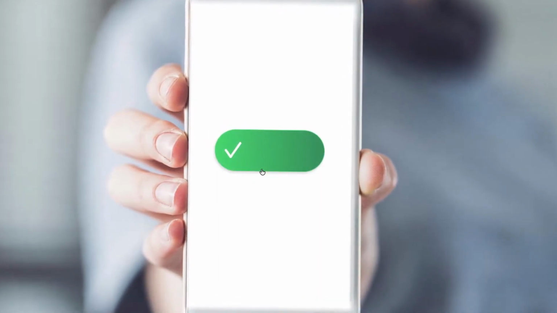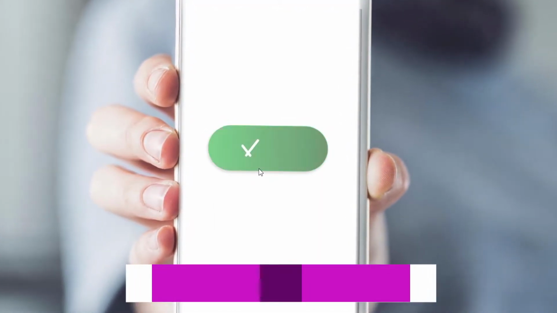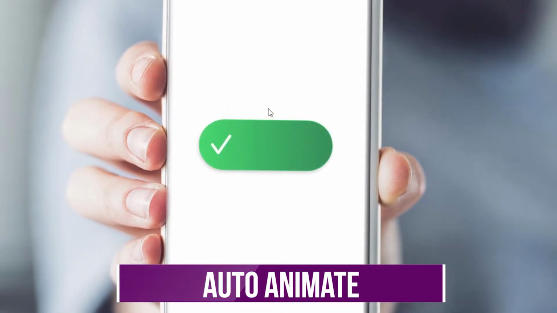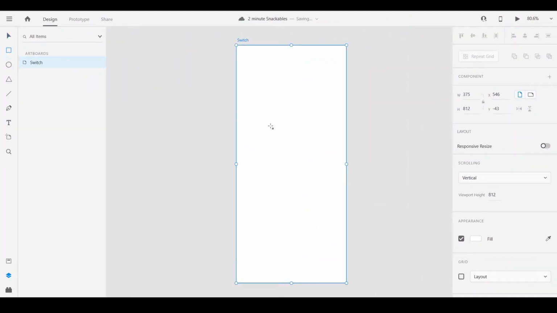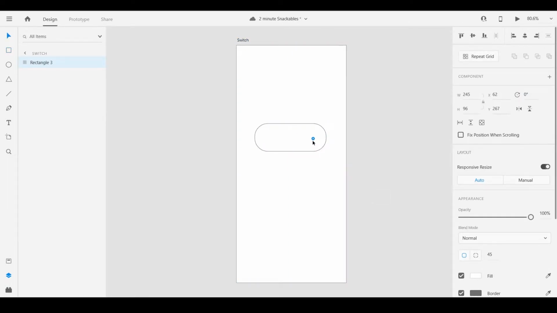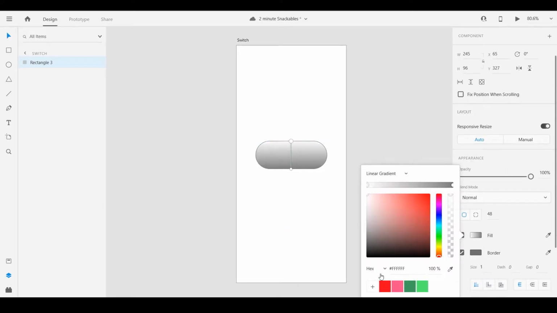Today, we're going to see how to create the switch button using the Auto Animate feature of Adobe Xd. So let's get started. To create the button, we're going to be using the rectangle tool. I'm going to give it a rounded border and a linear gradient fill color. I have the color of my swatches already, so I'm going to be transitioning from a lighter shade of green to a darker shade of green.